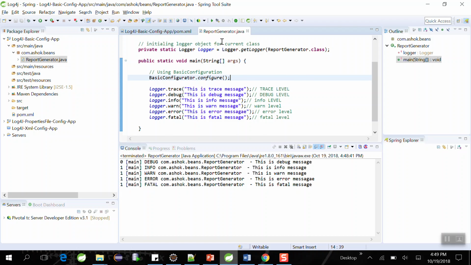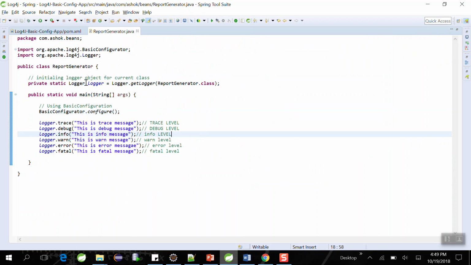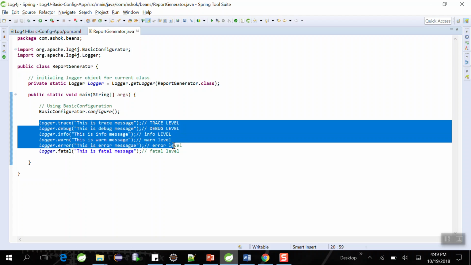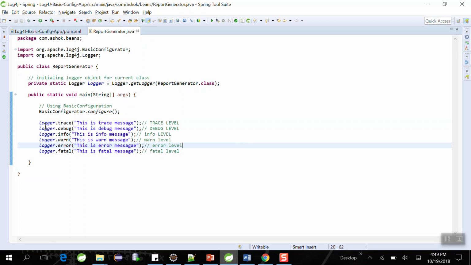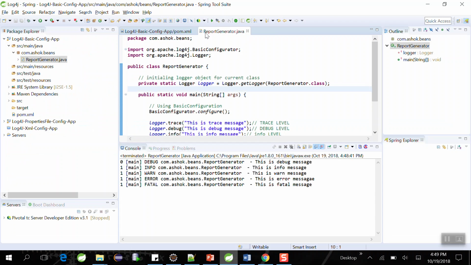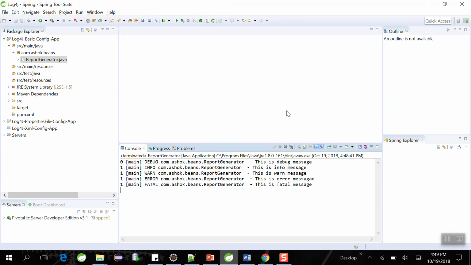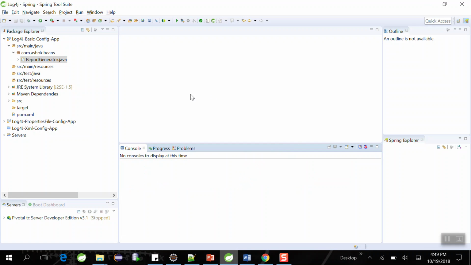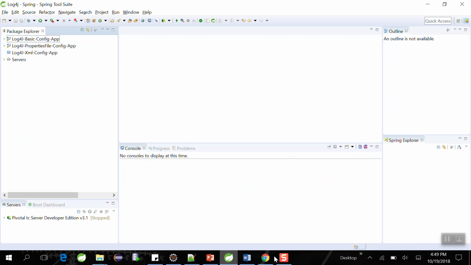So this is the basic program. Just for our understanding purpose, we have written a normal Java class. We initialized a logger object for this class, and we are using basic configuration, and we are printing several messages using logger based on the levels. Now same thing, I want to use properties file configuration for the logging mechanism in my application. Then how do we need to do that?